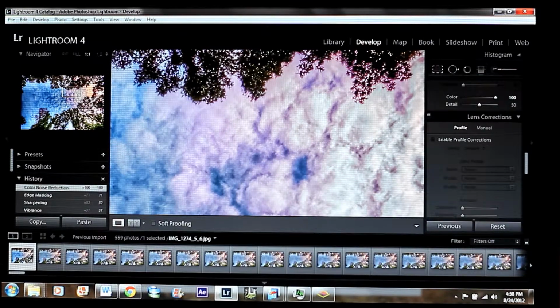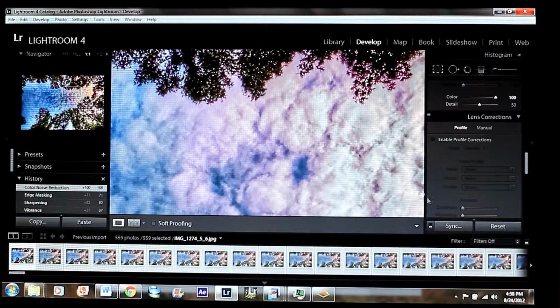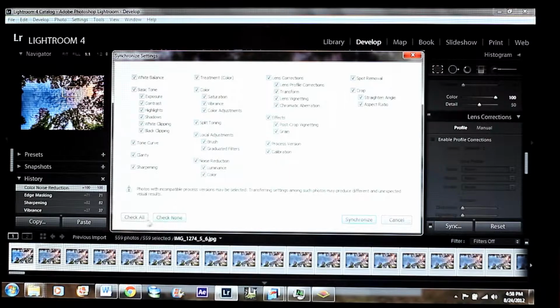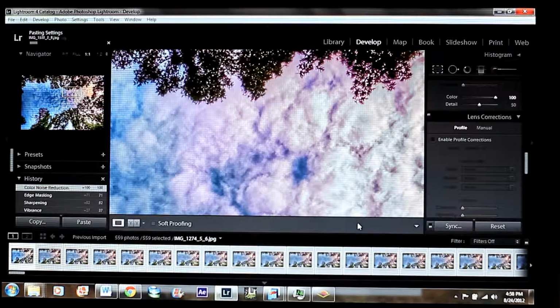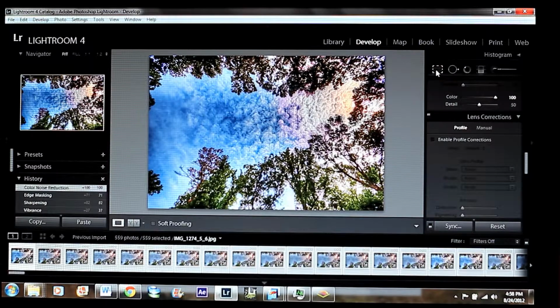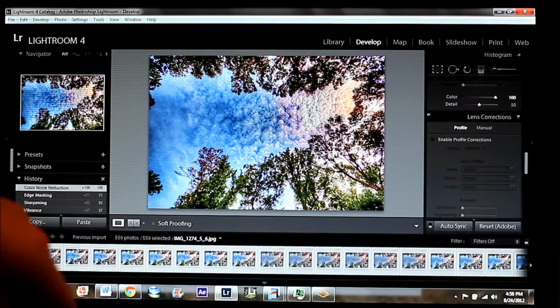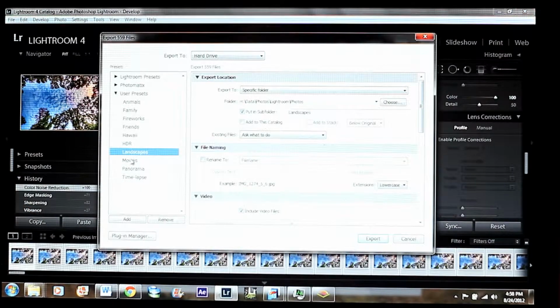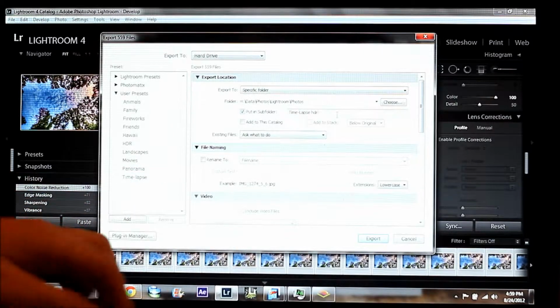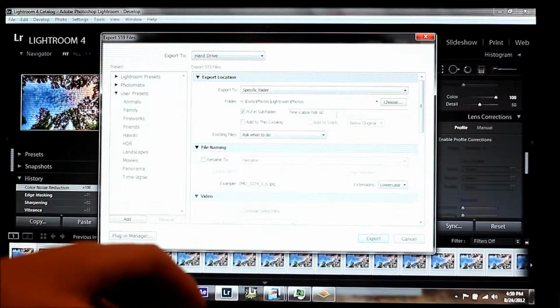Now, it's already loaded because I have an SSD, and I'll hit Control A, select them all, check all, and then sync them. Oh, one thing I forgot. Oh, never mind. And then I'm just going to Control Shift E, export all these photos, and just call this HDR Sky.